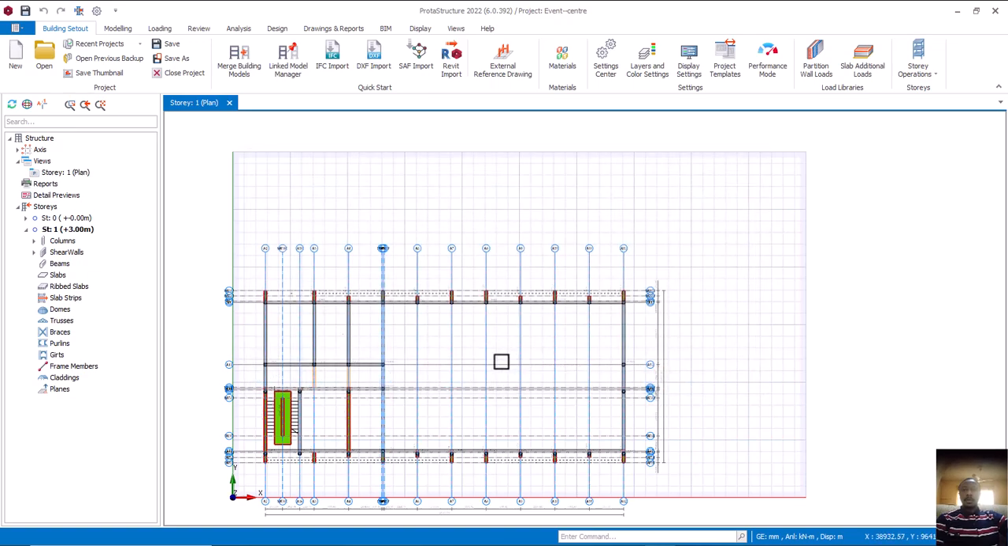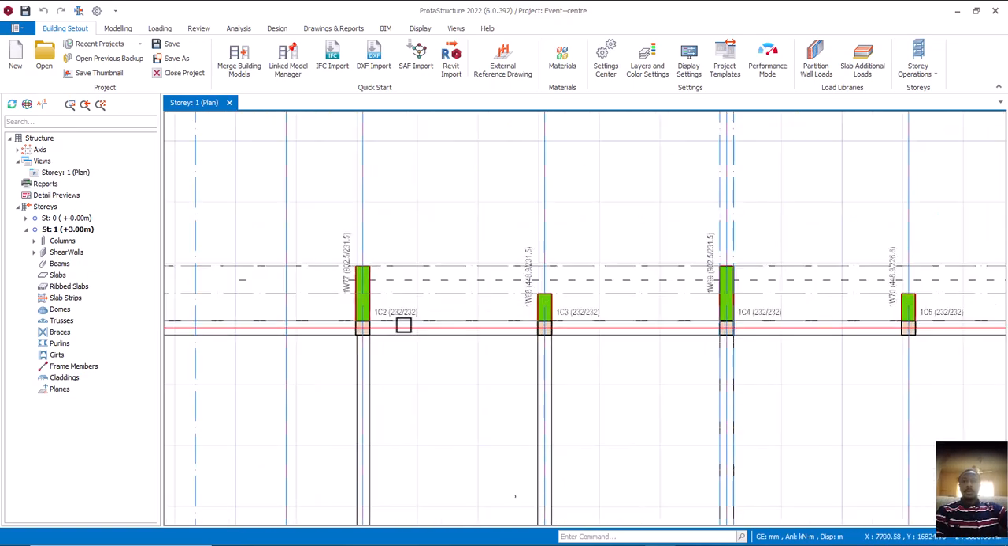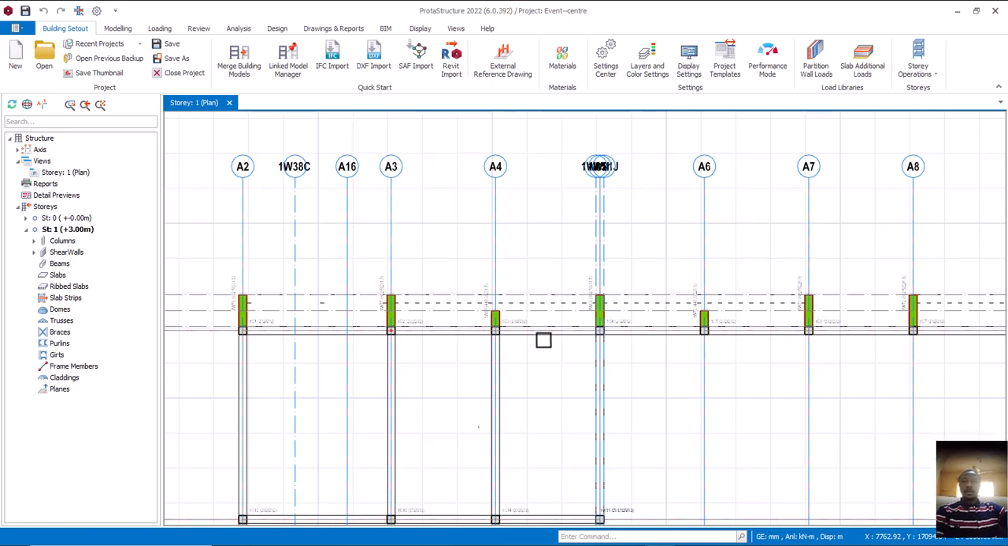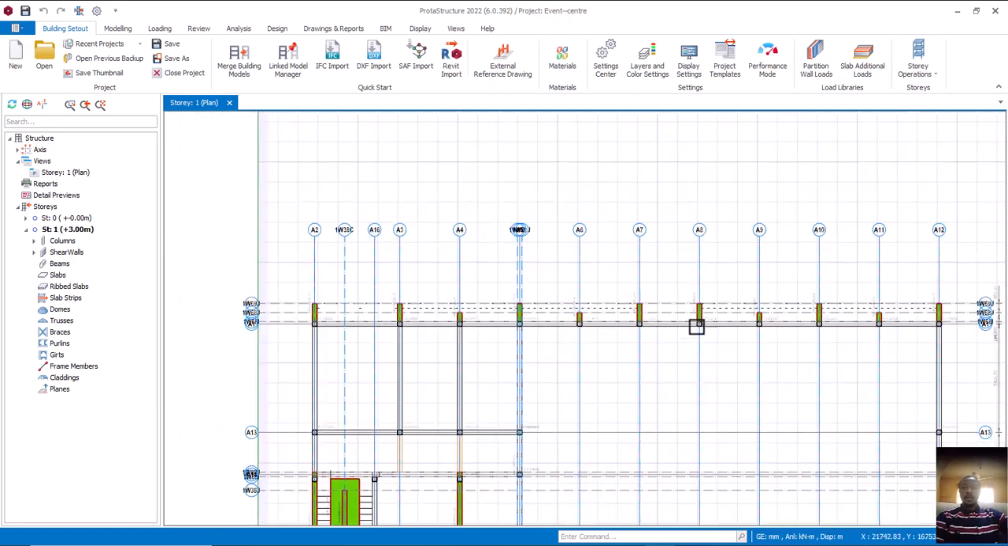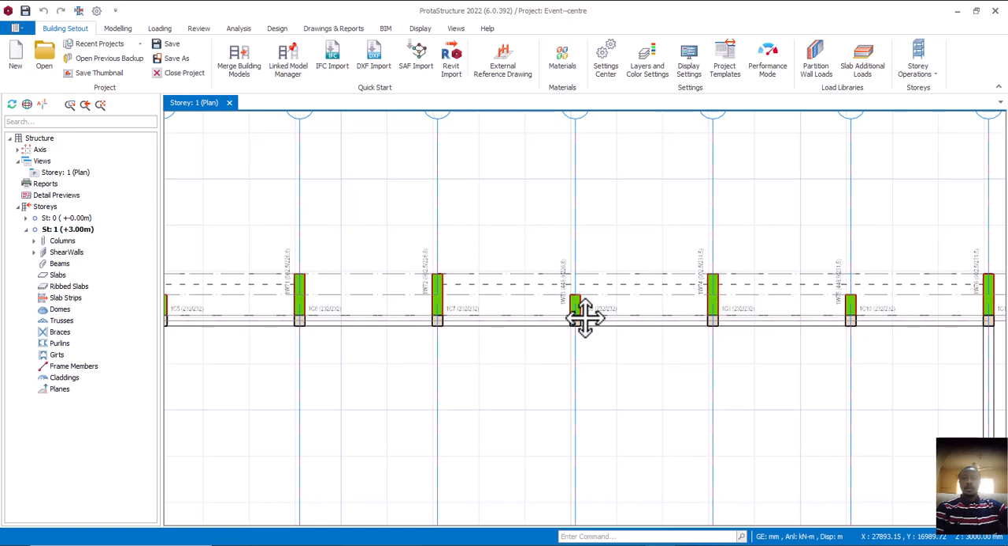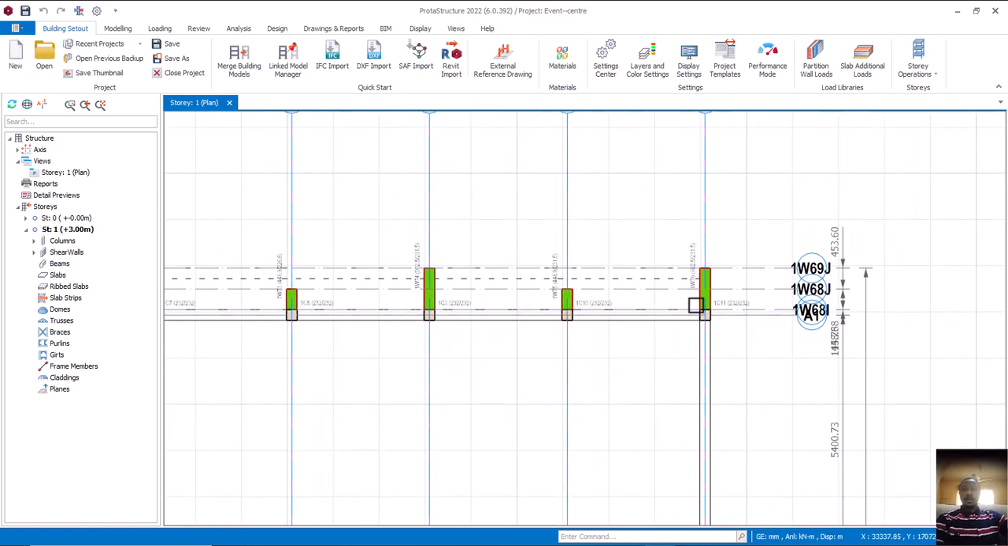Is that okay? All right, so you can now see what we are having. Can you see what we are having? These ones are walls. Is that okay? These ones are walls.